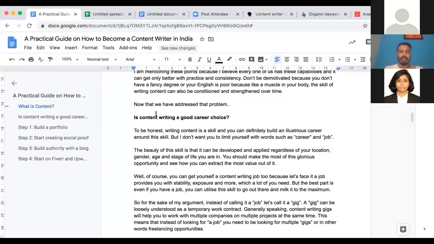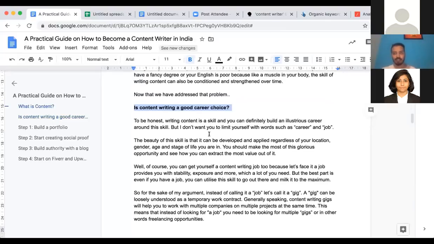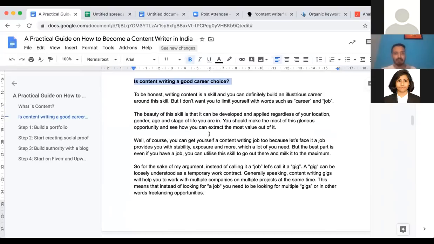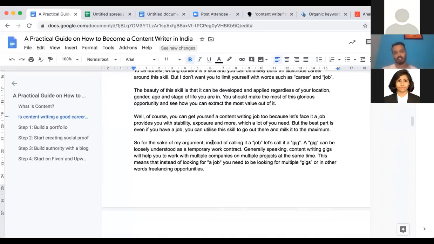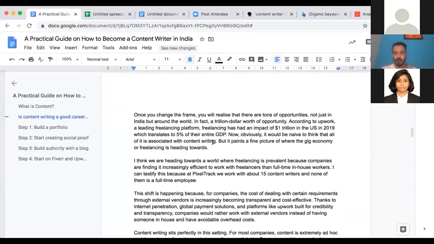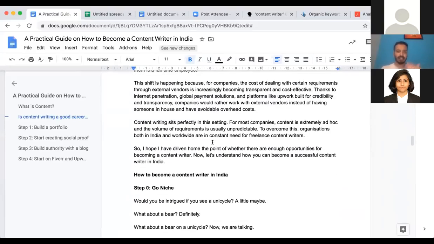Now, is content writing a good career choice? This is the why. Basically, why content writing? Why should I choose content writing might be the question that the person might have. And I am trying to address that here, although I have not explicitly mentioned why, but "is content writing a good career choice" is the why, right? Basically, is that a good career choice or not? So that is another problem or obstacle that the person might have in their mind. And I have gone in depth in terms of why it is a good career choice to have. And basically gone ahead and given my own understanding about this whole thing, and I've written enough about that.